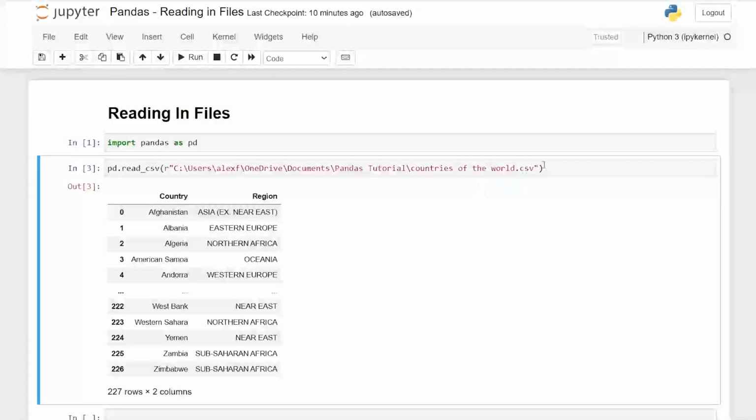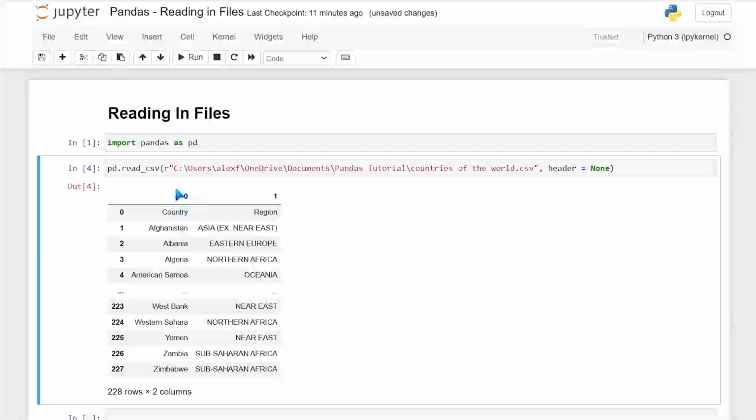But we can come right over here and we'll do comma, header is equal to, and we could say none. And as you can see, there are no headers now. Instead, it's another index. So we have indexes on both the x-axis and the y-axis. And so right now we have the 0 and 1 index indicating the first column and the second column. If we want to specify those names, we can say the header equals none. Then we can say names is equal to, and we'll give it a list.